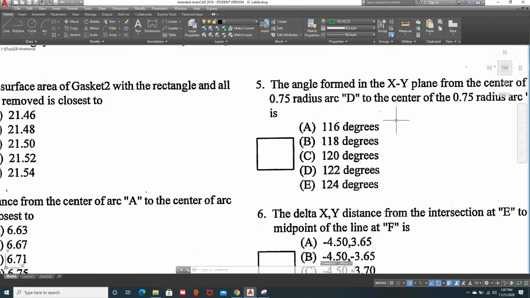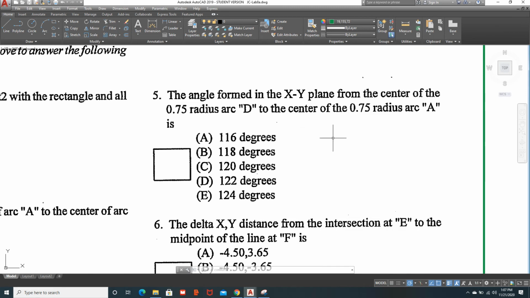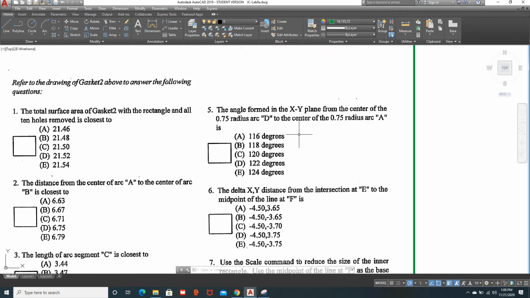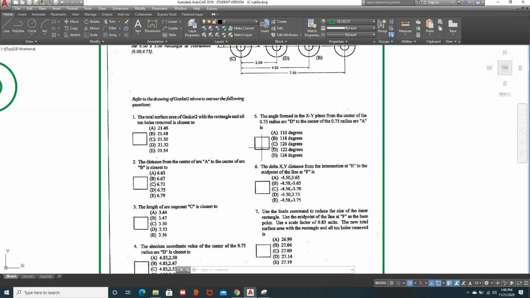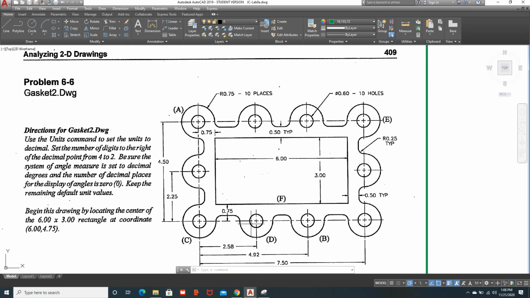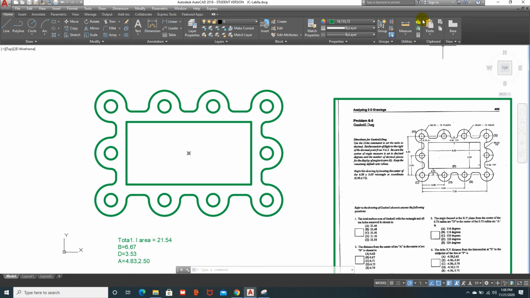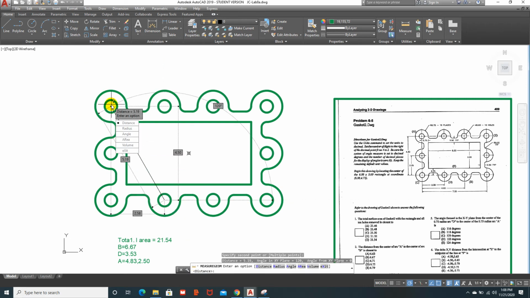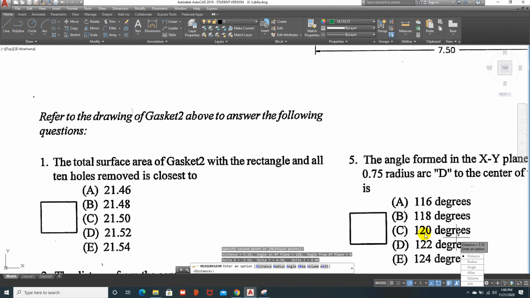Continuing. The angle formed in the XY plane from the center of the 0.75 radius arc D to the center of the 0.75 radius arc A. When we work on these commands, we use the distance command and we follow the directions in the order they have given us. So when it asks for the angle formed in the XY plane from the center of D to the A, we are looking at from D to A, and we would use distance. So we'd go distance from center here to center here. Distance, hover, center. The distance in the XY plane is 120, as you can see in the command line right here. So the answer is C.